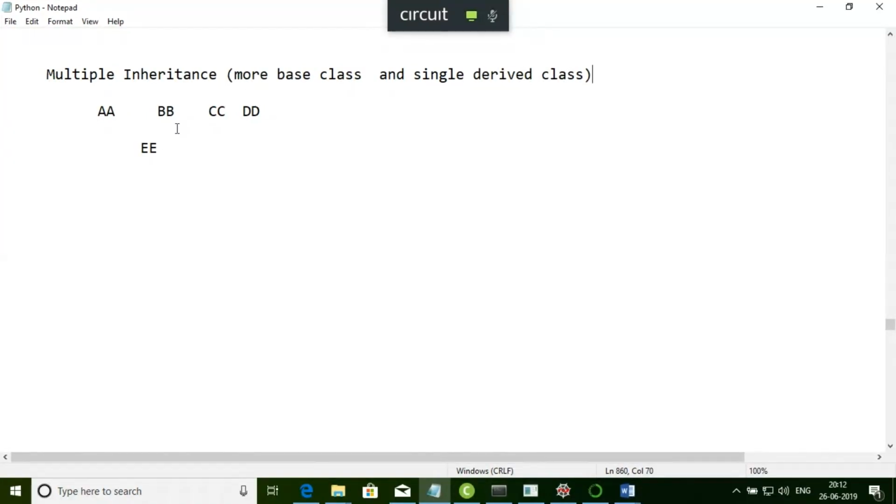If this is the scenario, it is not supported in Java. In Java I cannot write that a class will extend this, comma, this, comma, this. In Java, generally we write the syntax like class E extends one class. This concept is not supported in Java. That's why we say that Java does not support the concept of multiple inheritance. But this multiple inheritance concept is resolved in Python very well.